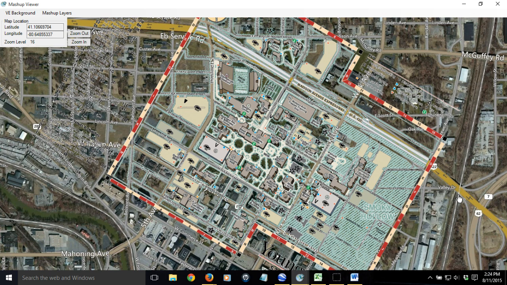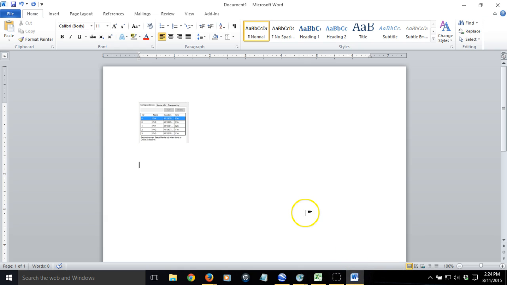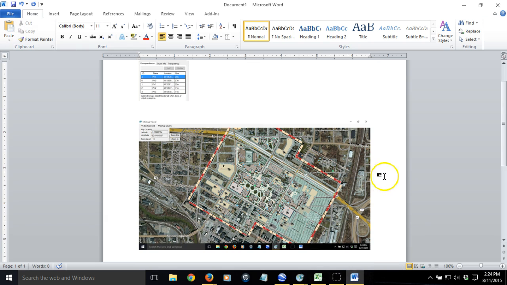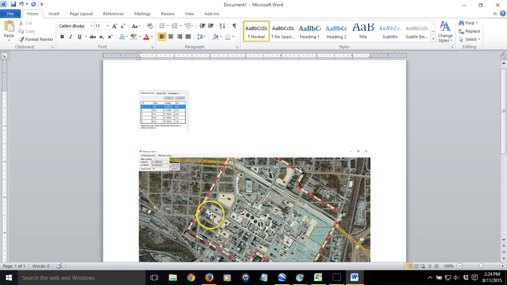Once it fills the screen, again we're going to use the print screen or whatever other option you're using to capture the screen. Then we're going to go back into our Word document and paste that image right there. That allows the person who does a peer review to get a good look at the map and see the quality of the georeferencing that you did, as well as to judge how well you did the transparency. So that's pretty much all you need to submit.